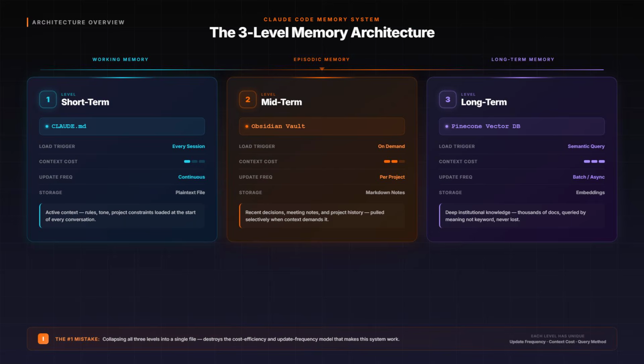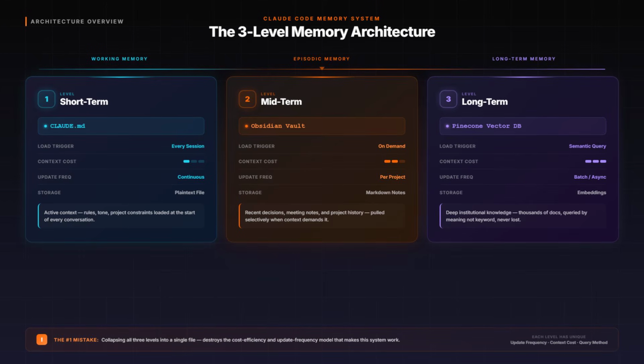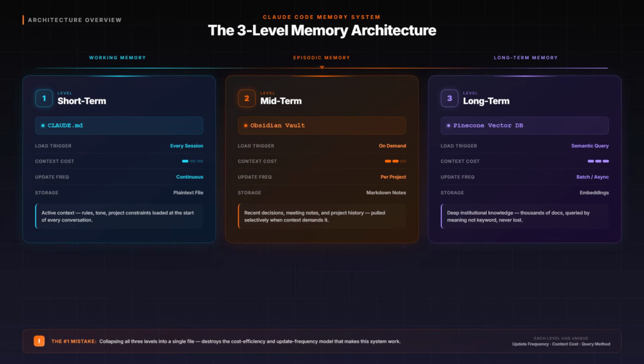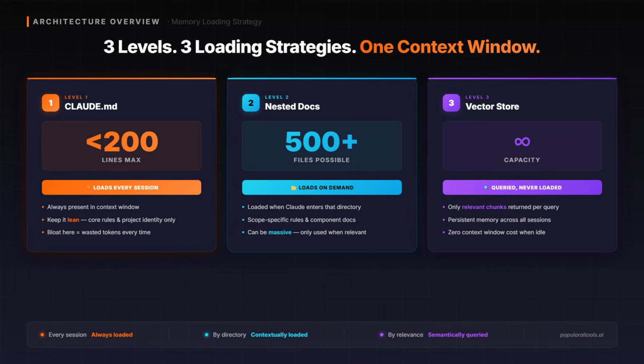Think of it like human memory. You've got working memory, what you're actively thinking about, episodic memory, stuff that happened recently, and long-term memory, deep knowledge built up over years. Each one does something fundamentally different, and collapsing them all into one file, that's the #1 mistake.